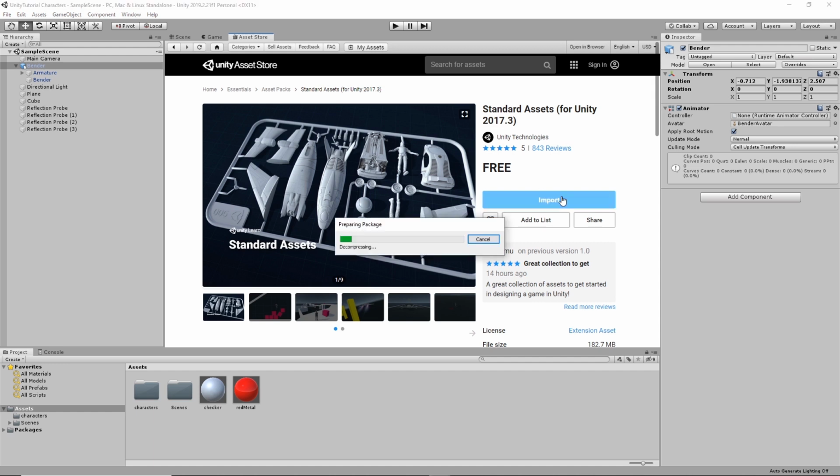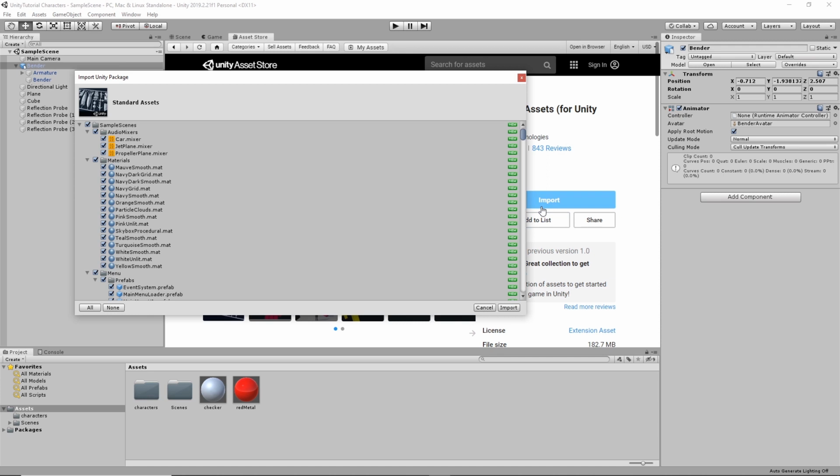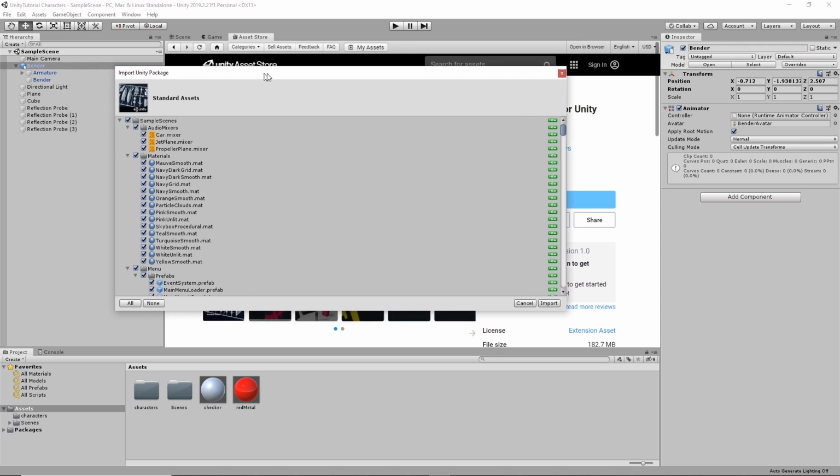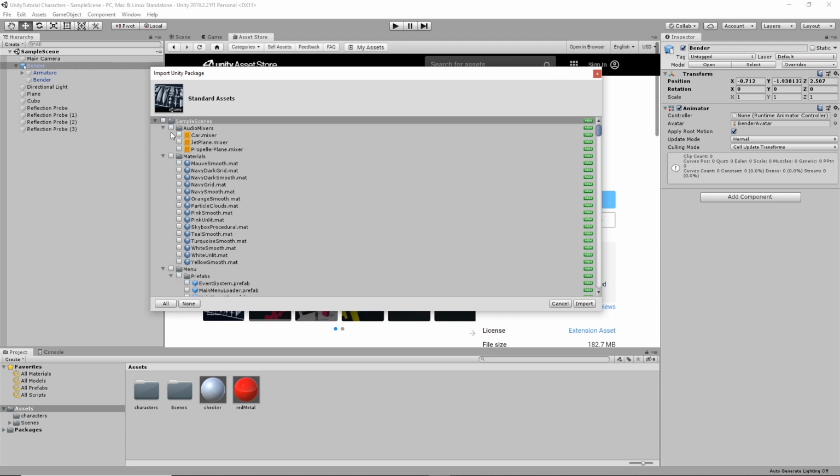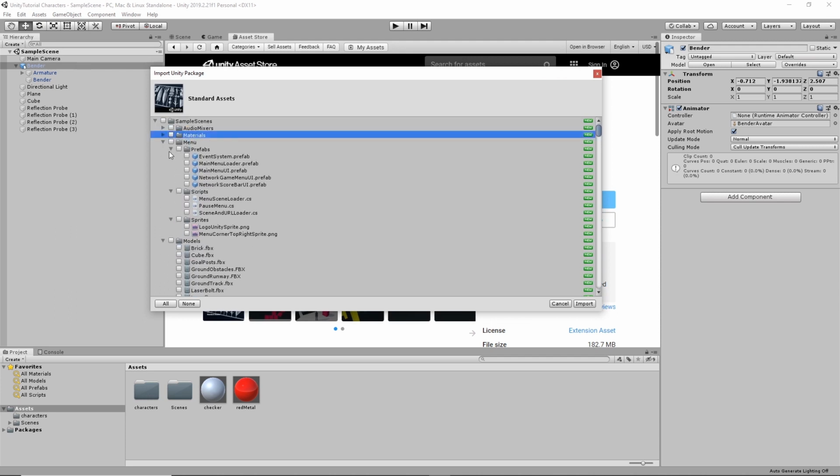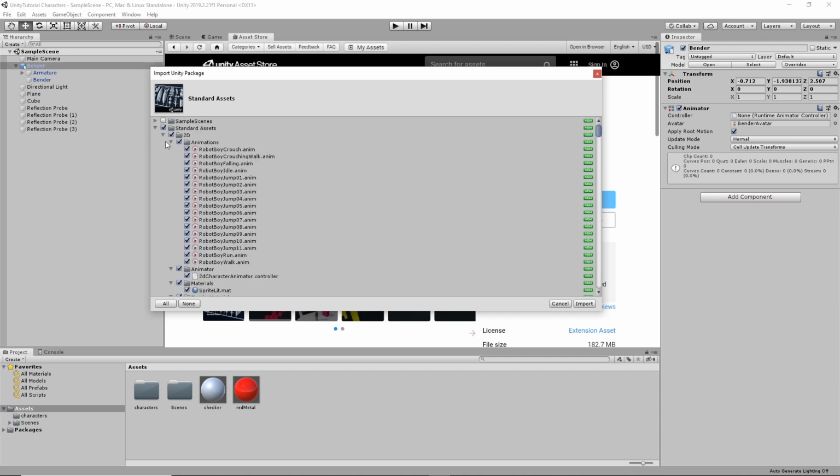And we're only going to import the parts that we need, because this comes with a lot of stuff. So it's got like a first-person controller, kind of a ball rolling controller, cars, planes, and a bunch of other stuff, some material and effects. So we don't need the sample scenes. We don't need the materials. Let's just close that.